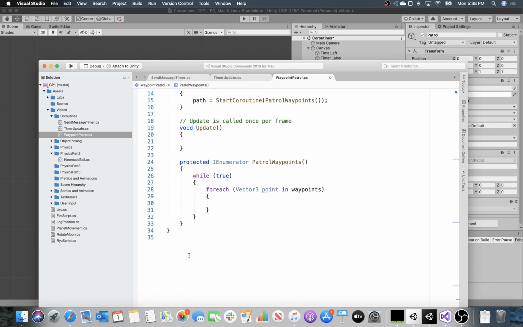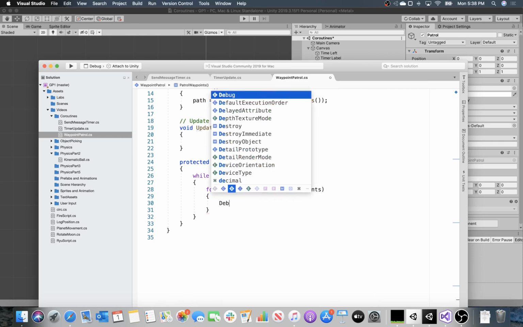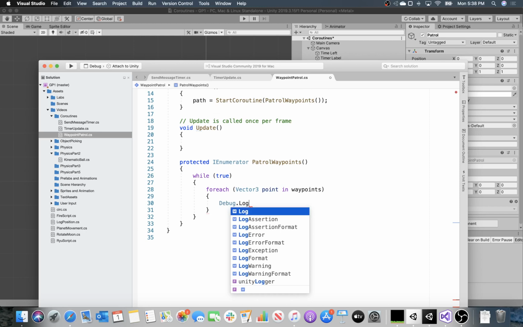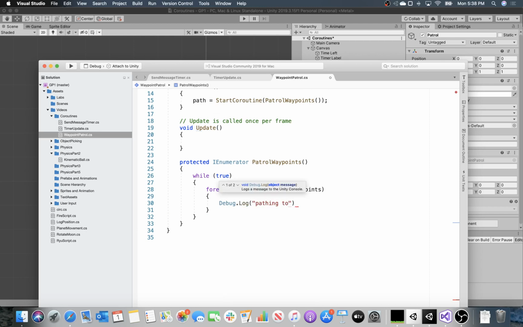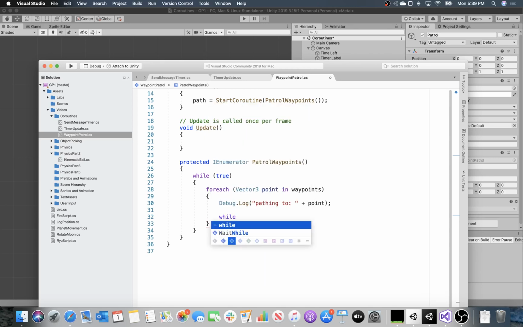And that's going to be the list of my patrol points. Okay. And then I can help myself out by doing a debug log and say pathing to plus point. And this will let me know, in my log, which position I am going towards at any point in time. Now, really what I want to do is use move towards, because move towards is going to give us an interpolation.